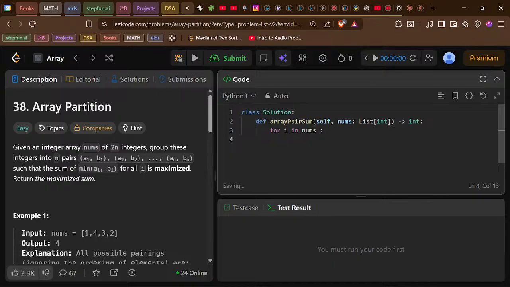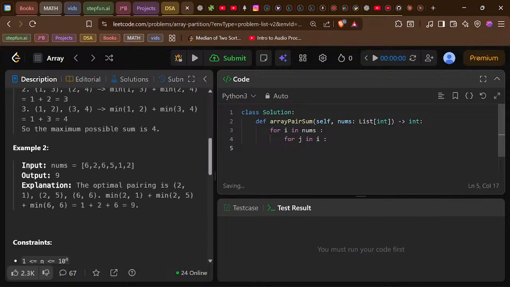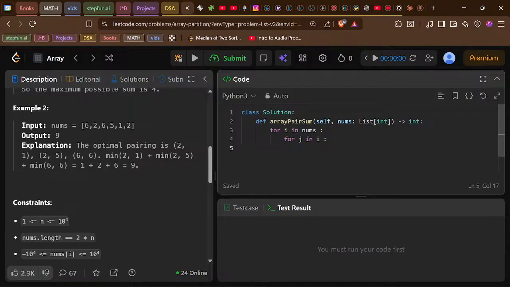So I need to iterate twice, I think. Let's go j in i. With 6 2 6 5 1 2, the pairing is 1 2, 2 5, 6 6. So 1 2 2 5 6 6.